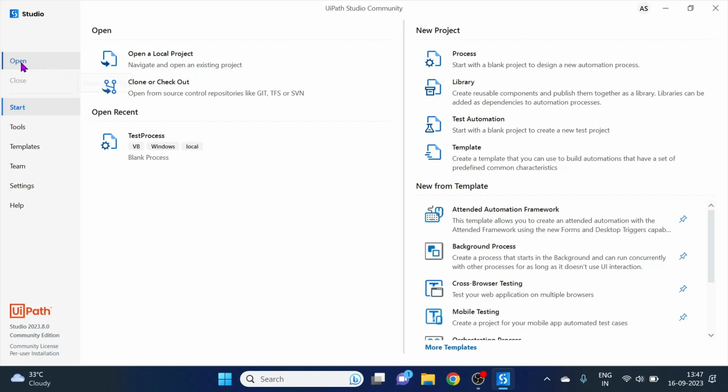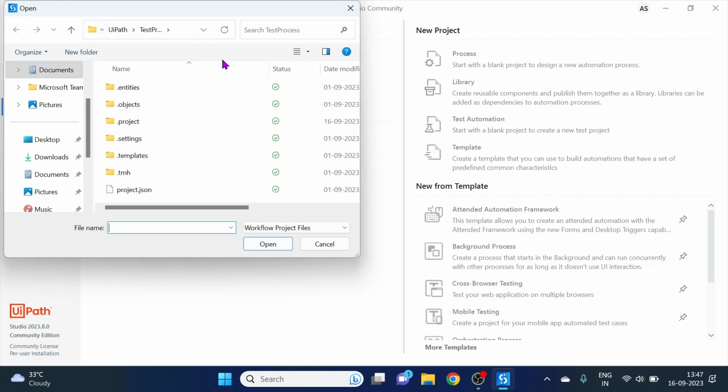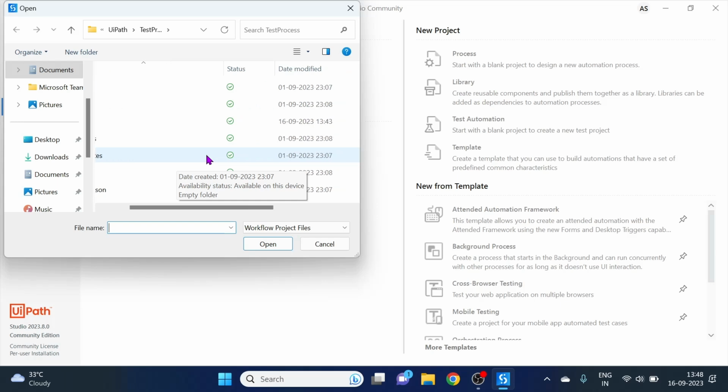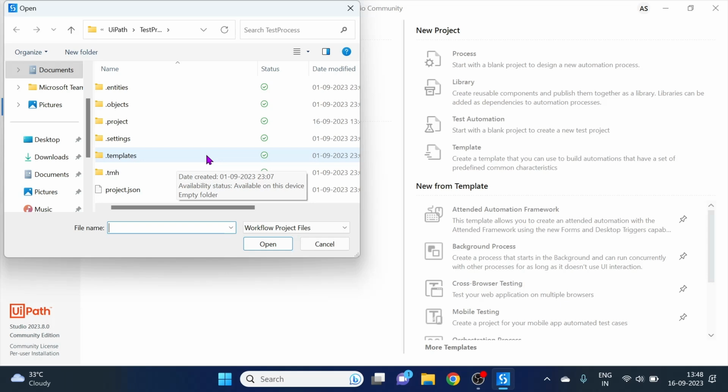If we click this Open button, we will get this pop-up from the file explorer. Here, if you see, all the files and folders are kept over here. To open any UiPath Studio project, we need to open the main file of that particular workflow. How do we know what the UiPath workflow is? Once we build any UiPath workflow, the extension of that workflow will be .xaml. That would be the extension for any UiPath coded workflow.